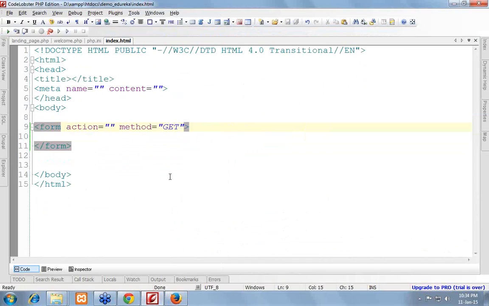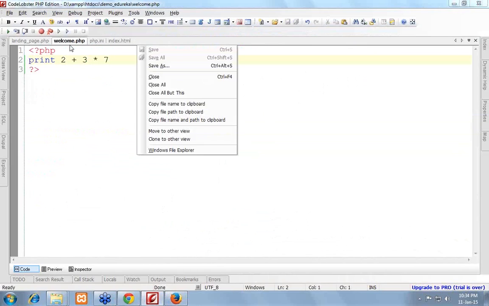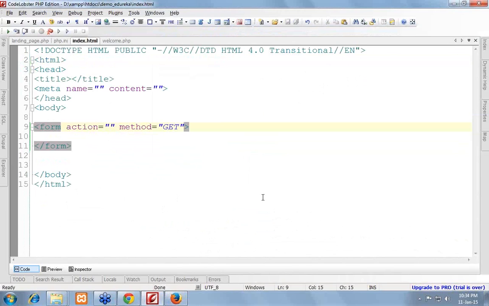Action, if we keep the action as blank, then after submitting the form it will come to the same page. But here I'm going to use welcome.php as our action page, where the control will move once the form gets submitted. So here you can see the blank form with method get and action welcome.php.